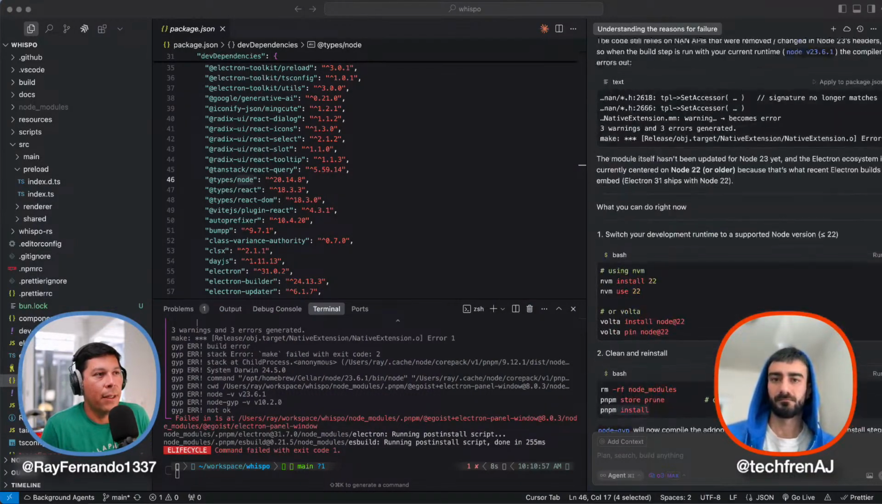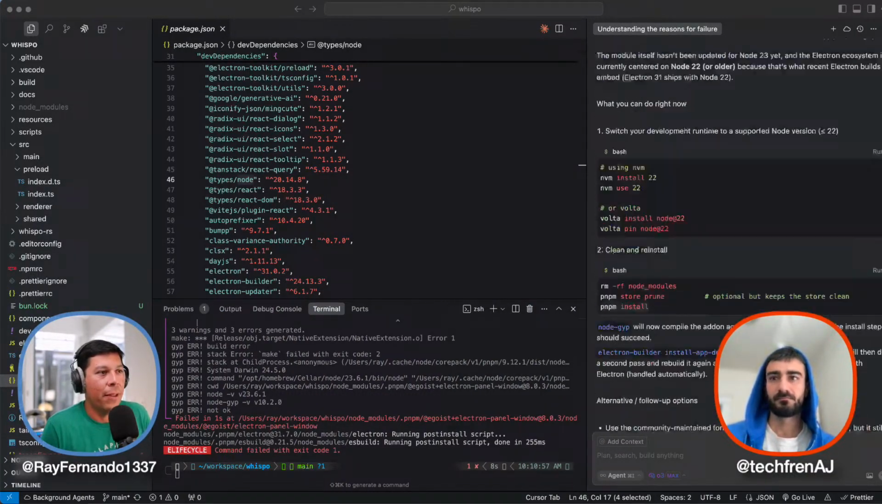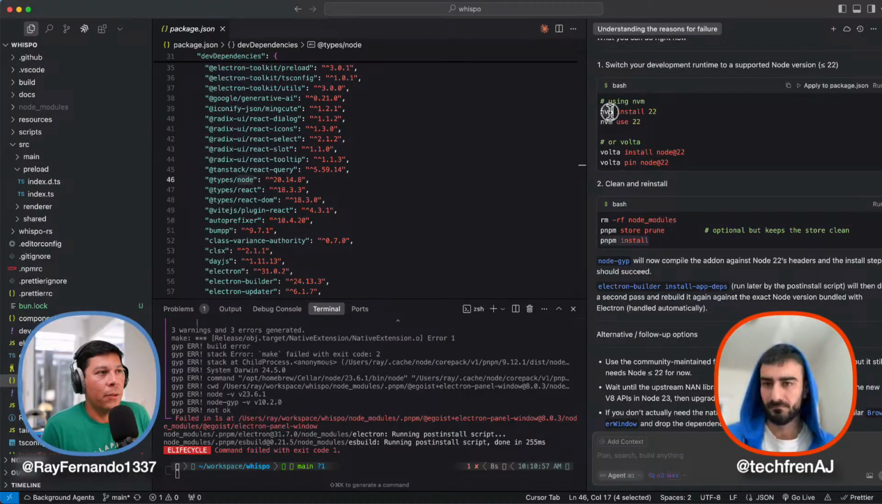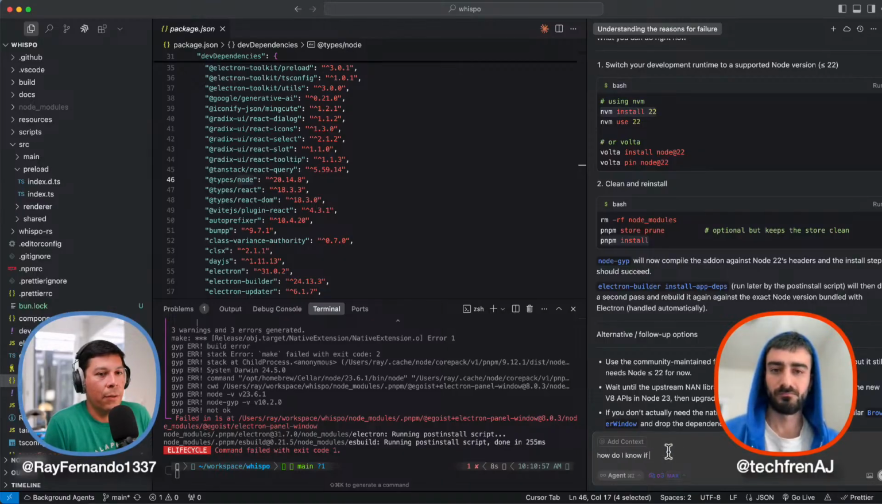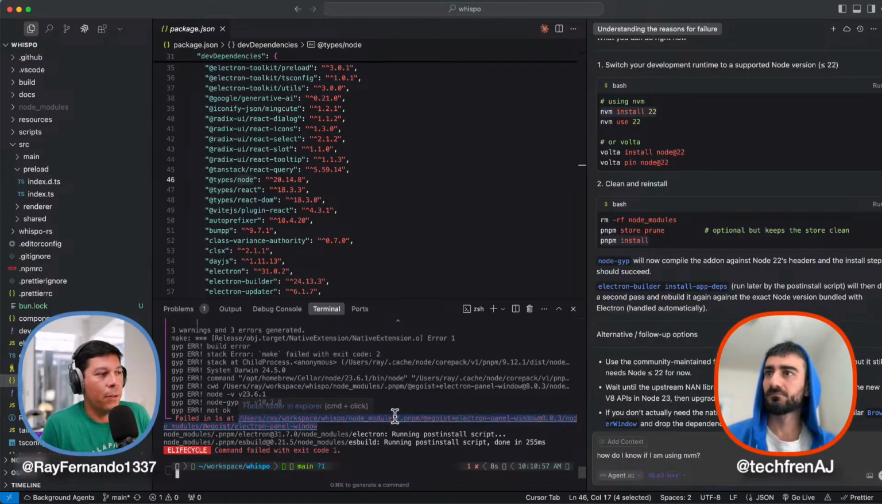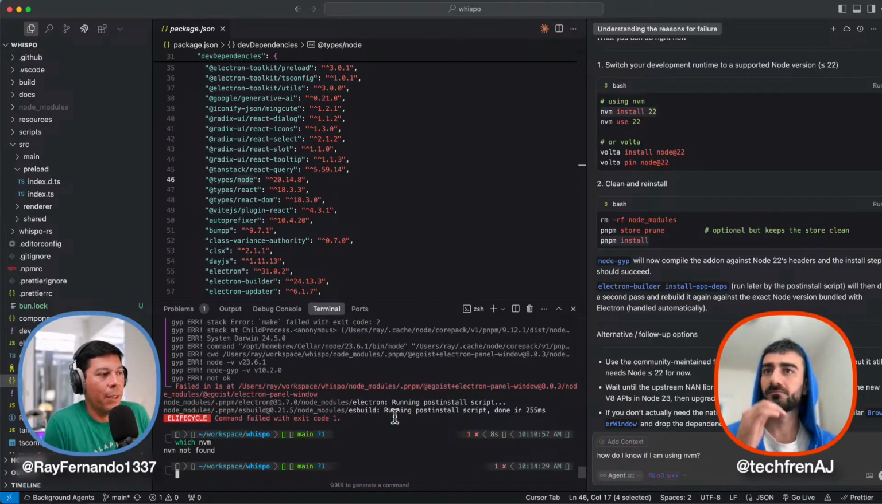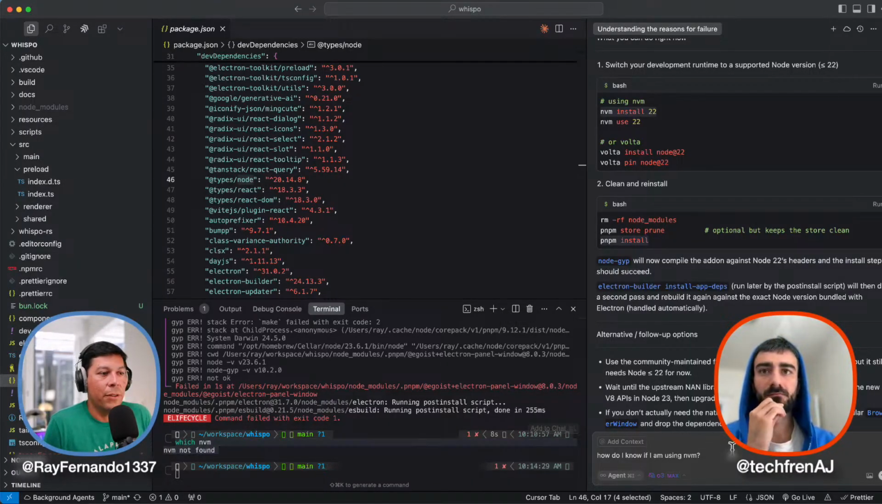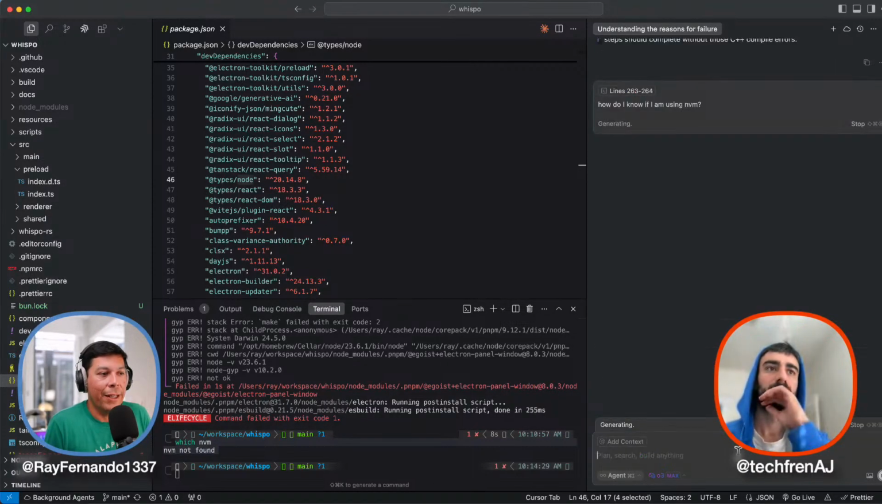And then, if I wanted to get into the node env thing, I would probably just do nvm install 22 or something like that, to switch my development runtime. How do I know if I am using nvm? I think you could just do which nvm, and it'll say nvm not found. So I don't have one. And then I'd probably have to install nvm somehow using some global package or something like that.